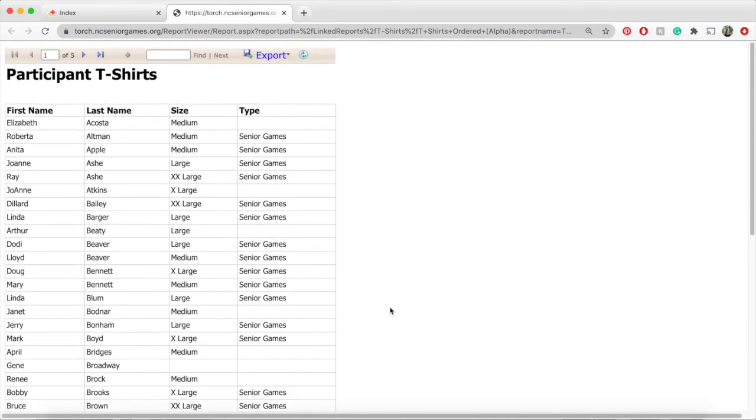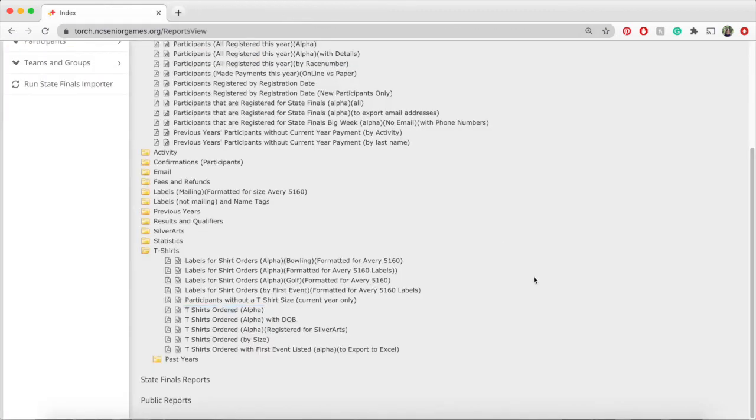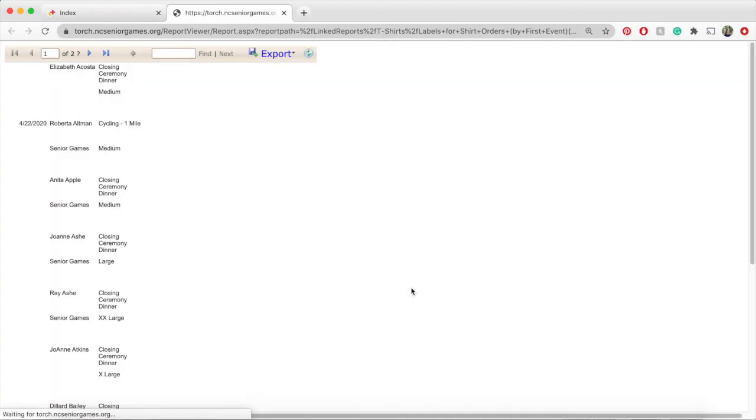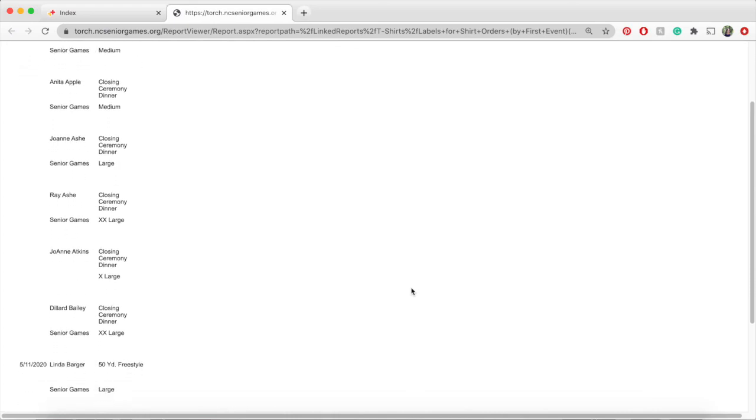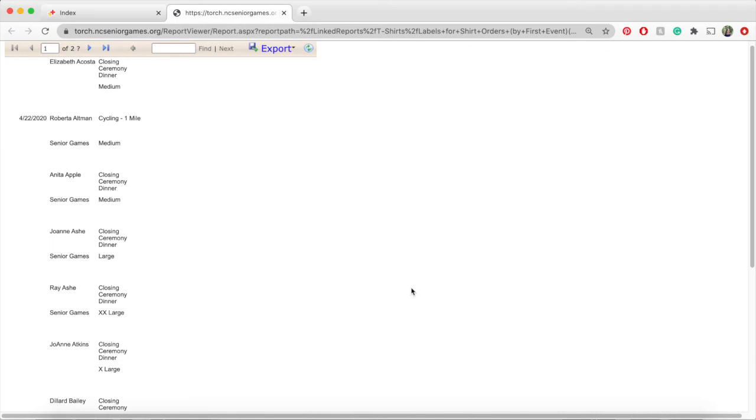Also, if you want to plan a little more in advance than that, which is something we would typically recommend, there's another report in here called Labels for Shirt Orders by First Event. With this report, you can print off a label and put it on a shirt. So, for example, let's say Bob Smith, his first event is horseshoes. You can print this label, put it on Bob's t-shirt, his size shirt, put it in the check-in box for horseshoes, and Bob can get his shirt at his very first activity.